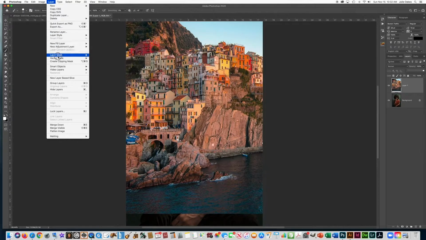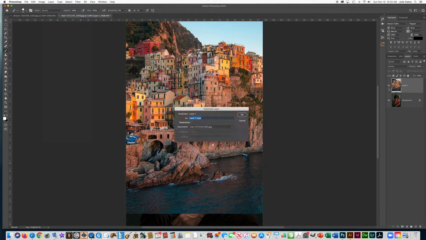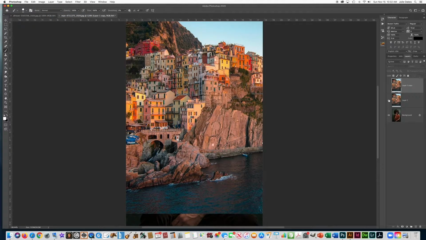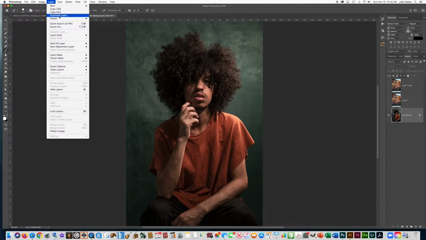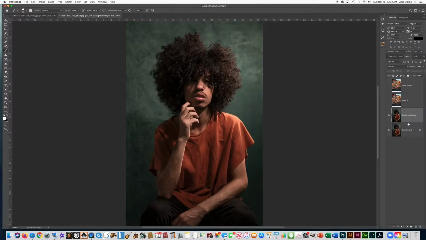I'm going to duplicate layers. You don't always have to do this, but I like to make extra copies of my layers in case I mess anything up. I want to always have an unedited copy. All right, so I'm going to turn it off.